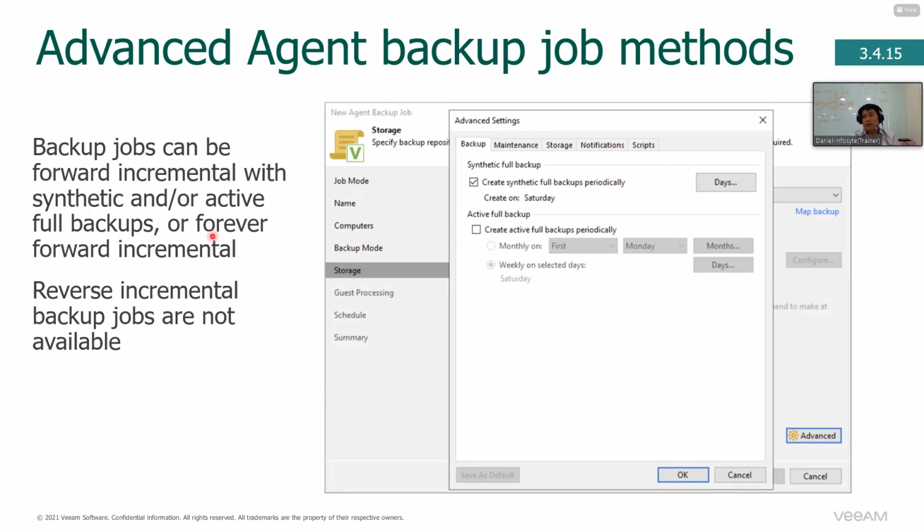If you plan to go with forever forward incremental, it is also supported by unchecking disable synthetic full and disable active full. Your agent backup will be forever forward incremental. Okay, so this saves you a lot of space, especially when you have multiple agents required to do a backup to the same repository location, for example.